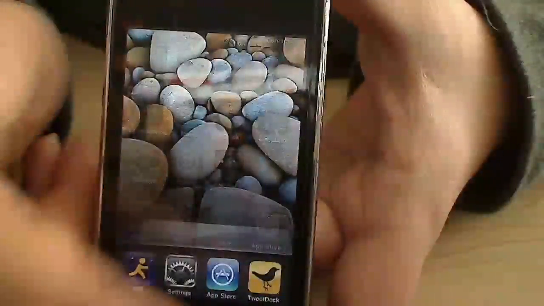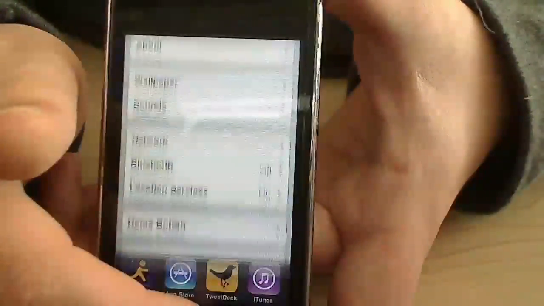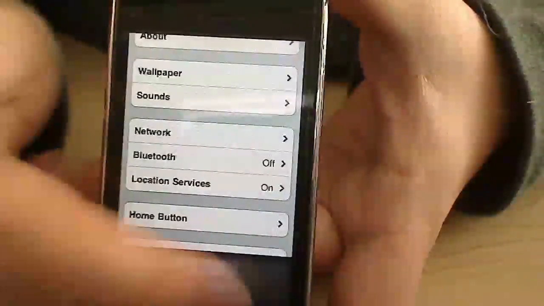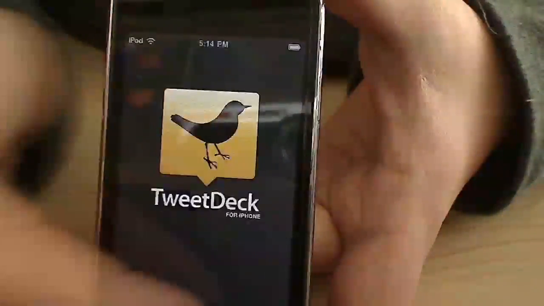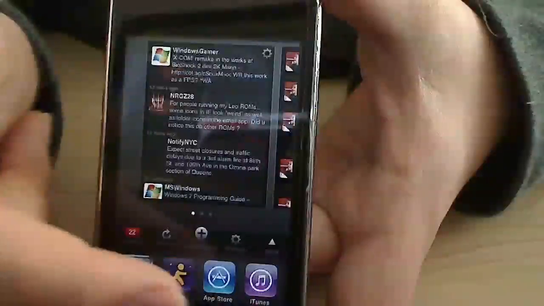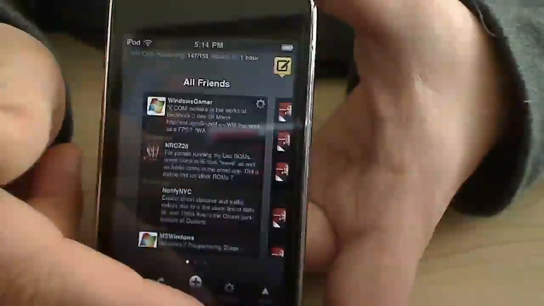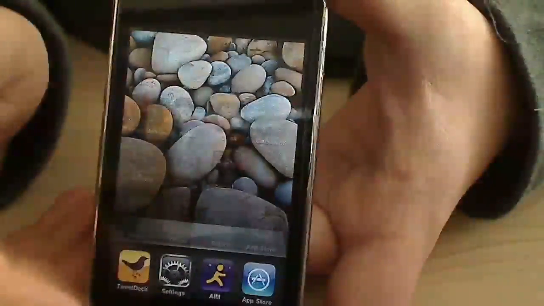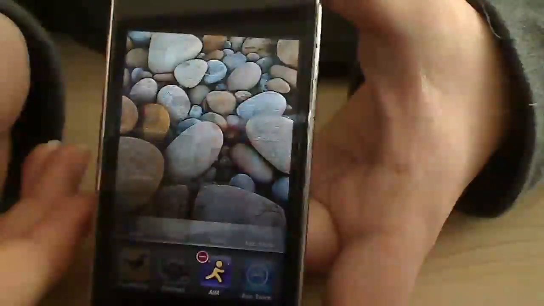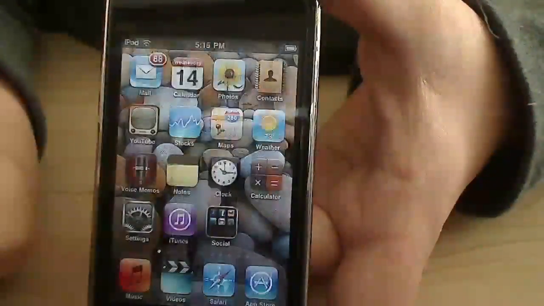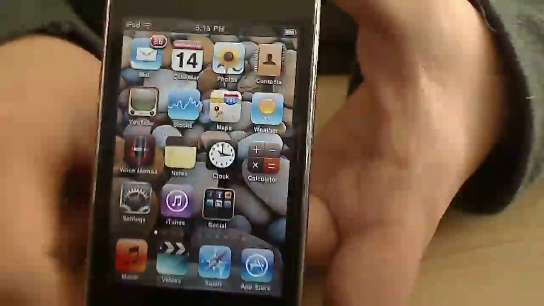If I want to switch to the Settings app, I just click it, it switches, double tap, and it brings it up again. If I want to go to my Twitter, TweetDeck, it switches right back. And then if I want to go home, it's just one tap, and we're home. To close the apps, you double tap, hold on the app you want to close, a minus appears, and you just tap the minus. Then one tap on the home button, and you're out of multitasking.